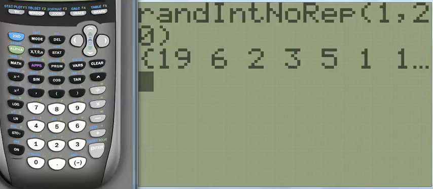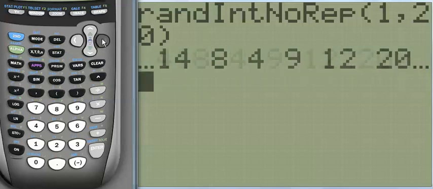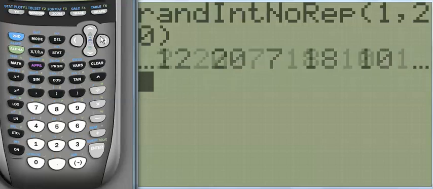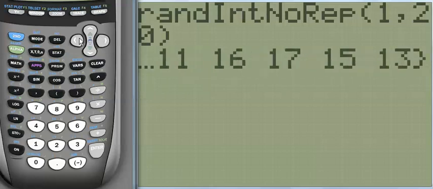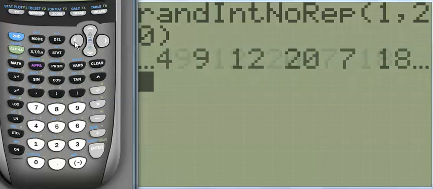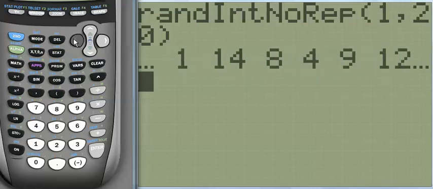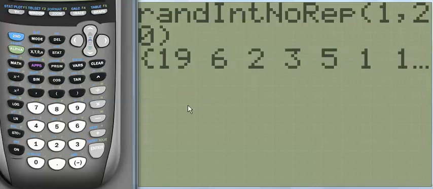And notice it runs off the screen. If we needed more than 5 people, I'll press the right arrow key here, and then I can just scroll over. You'll notice it's got all numbers from 1 to 20, and it doesn't repeat them ever. This really only works when you have a small number. If you do this with like 50 or 100 people, it will take the calculator forever to generate that list of numbers. So you want to use this only with something very small. You can always use the randInt command and just ignore repeats if you need to.